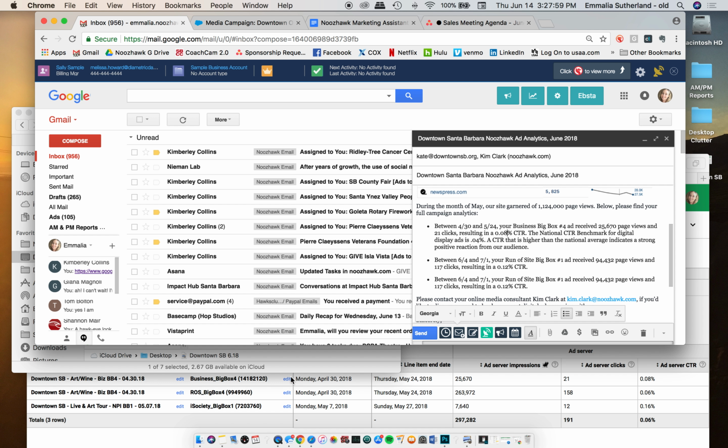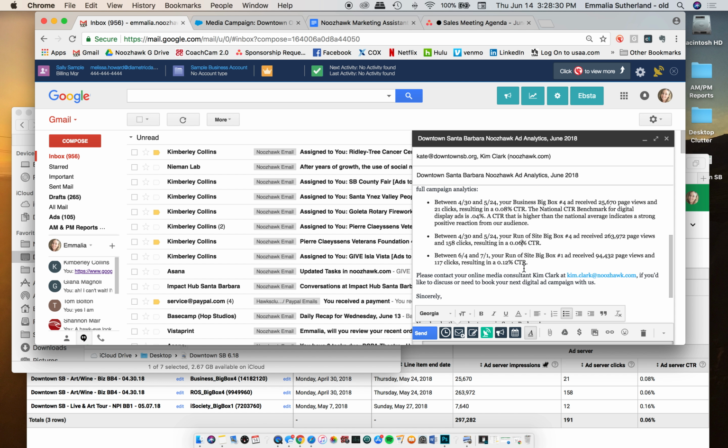The second one, let's go down the row. Between 4:30 and 5:24, your run of site big box for received 263,972 and 158 clicks and resulted in a 0.06% CTR.